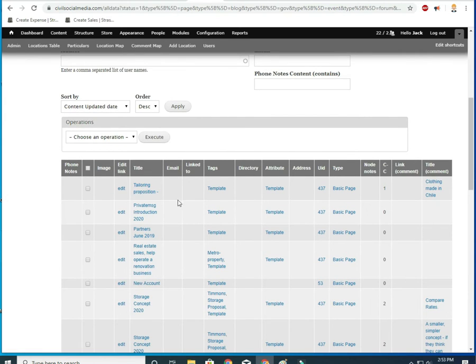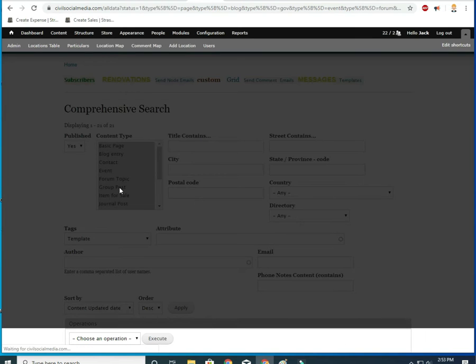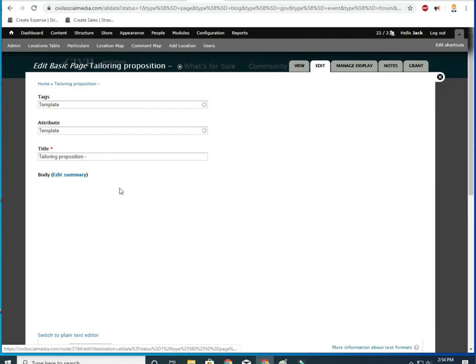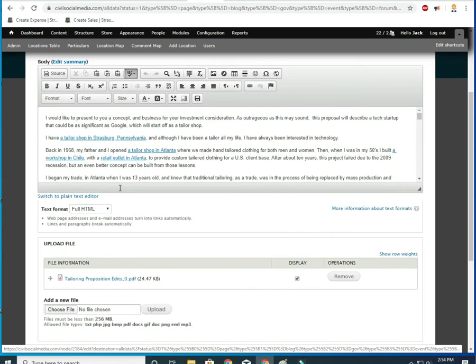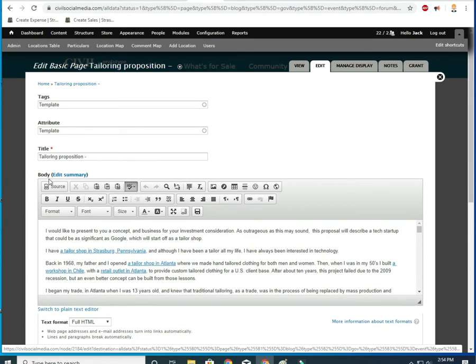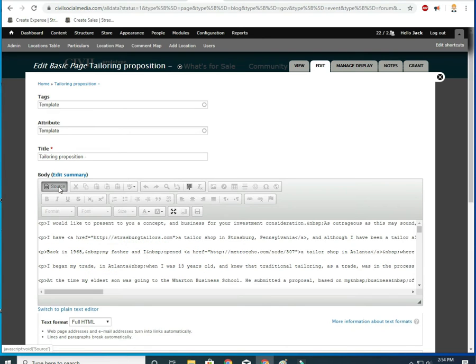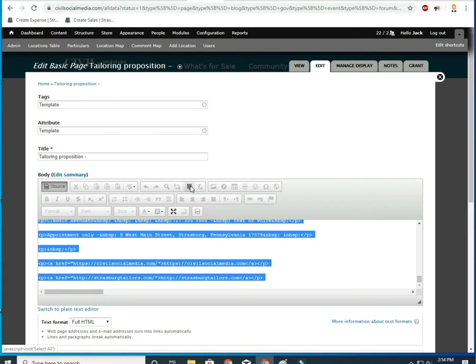Let's say you pick one. Normally go to edit, and that brings it up in edit mode. I usually also prefer to go to the source code, and then I select all and Control C to copy it.